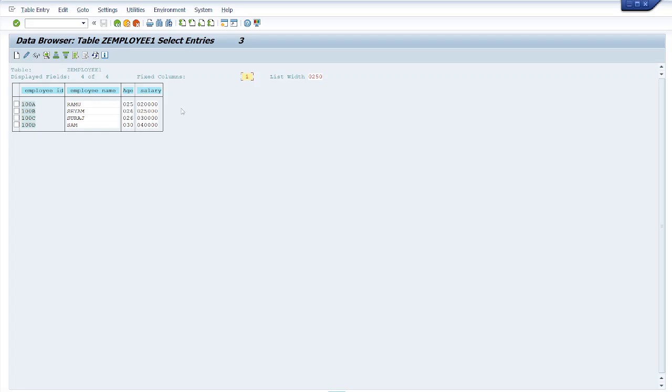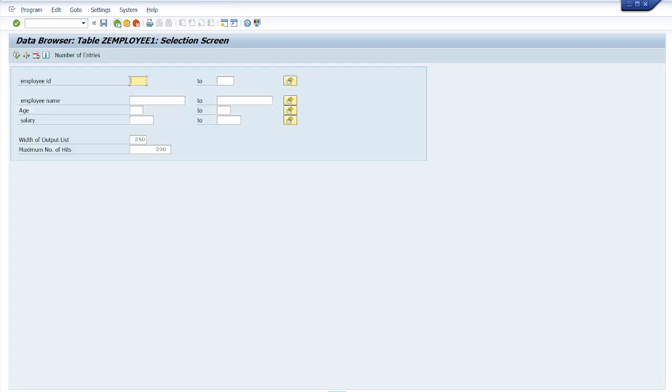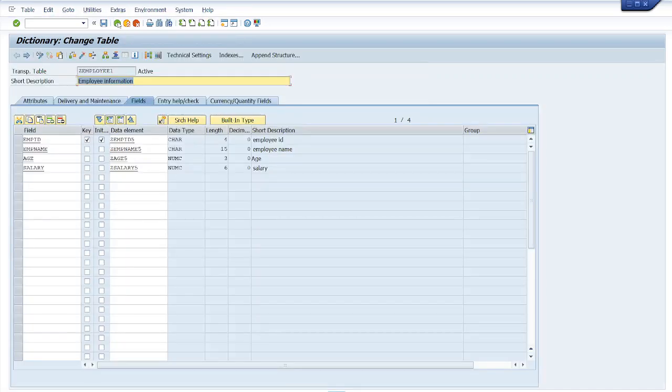So what we have learned in this class: how to create a database table, how to create a domain, how to create a data element, how to make entries to our database table, and what options we are getting so that we can change, or we can add, or we can ascend or descend with our database tables.